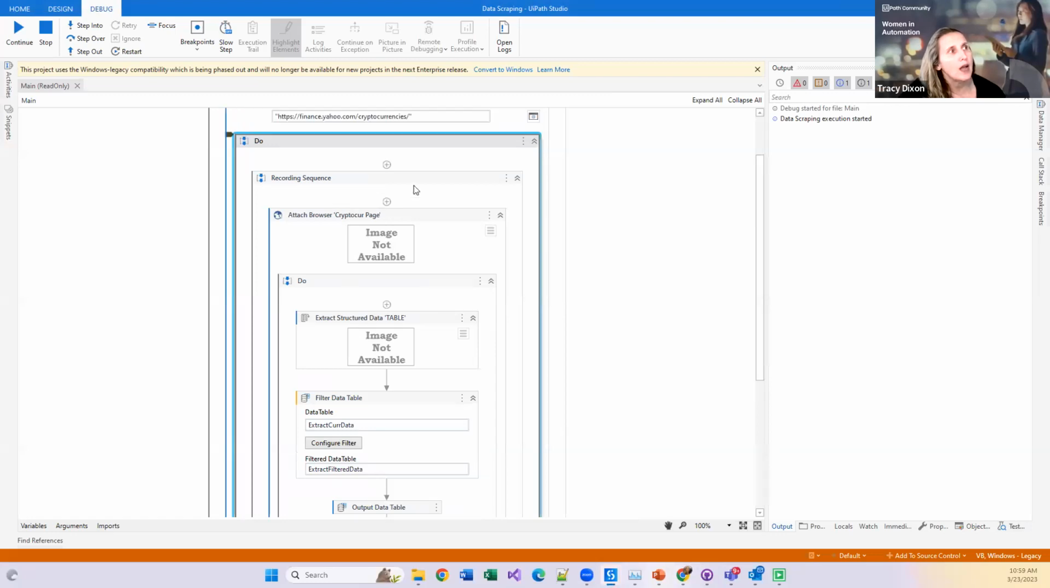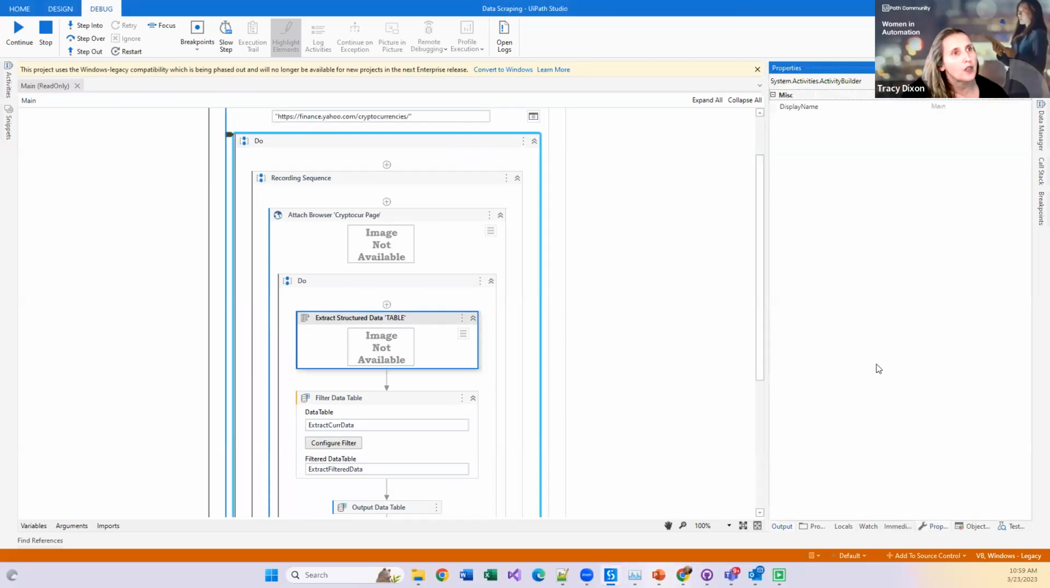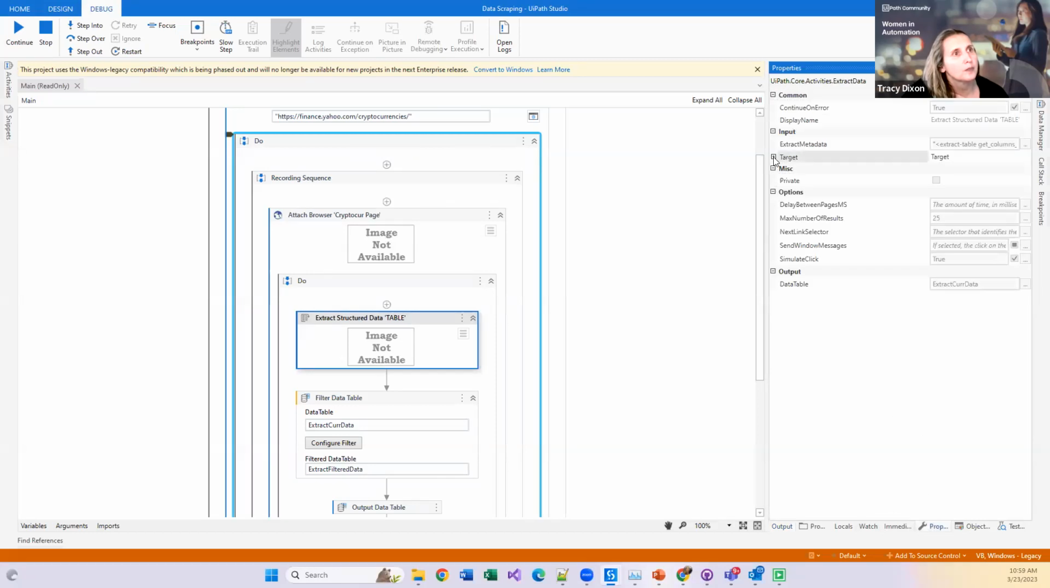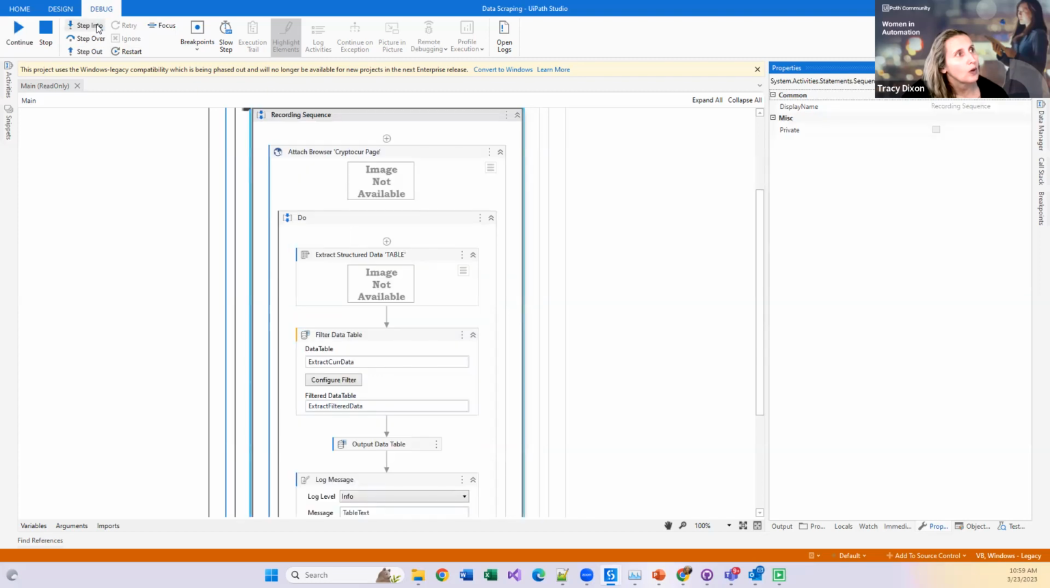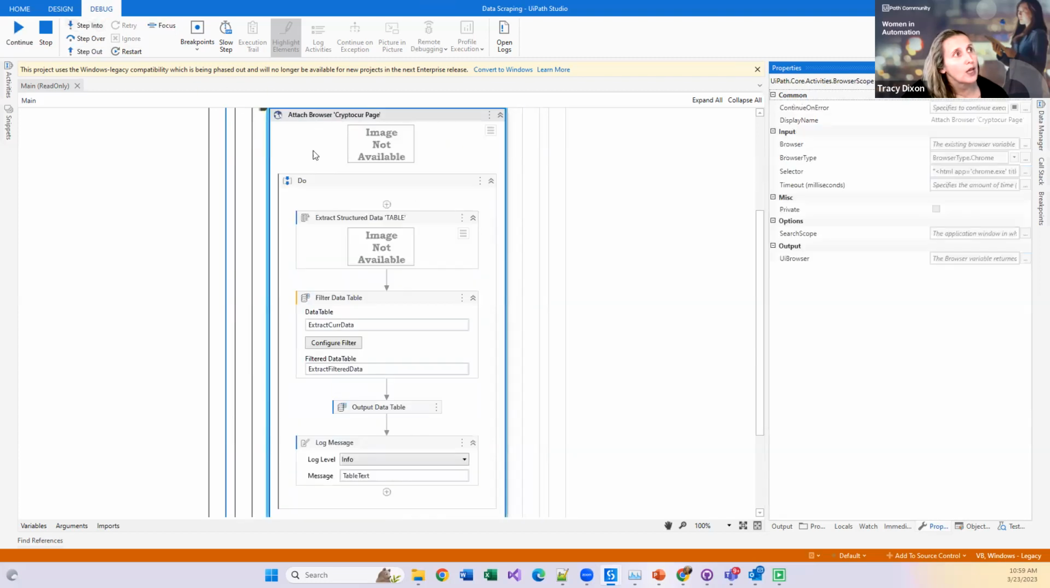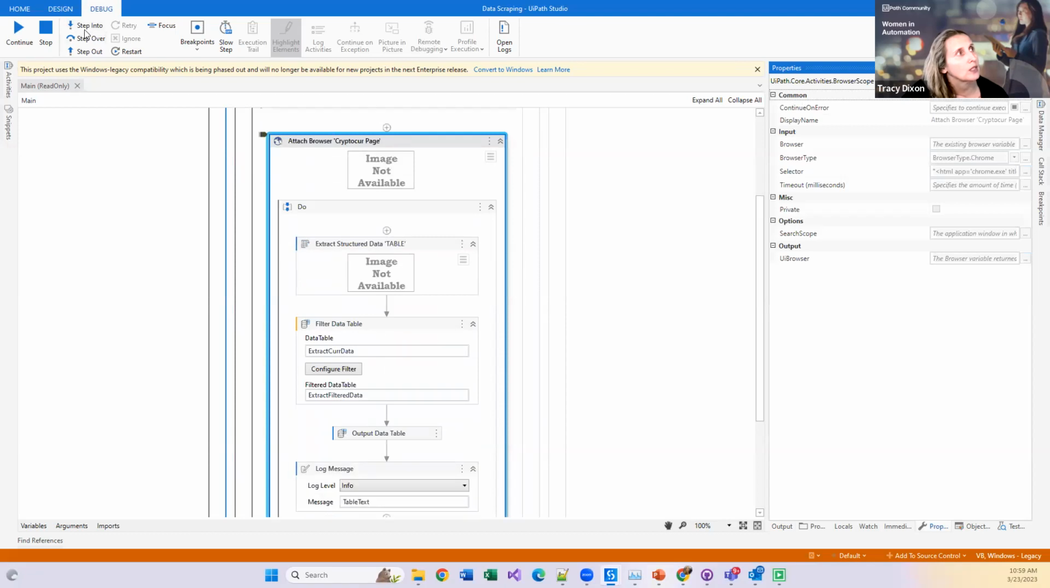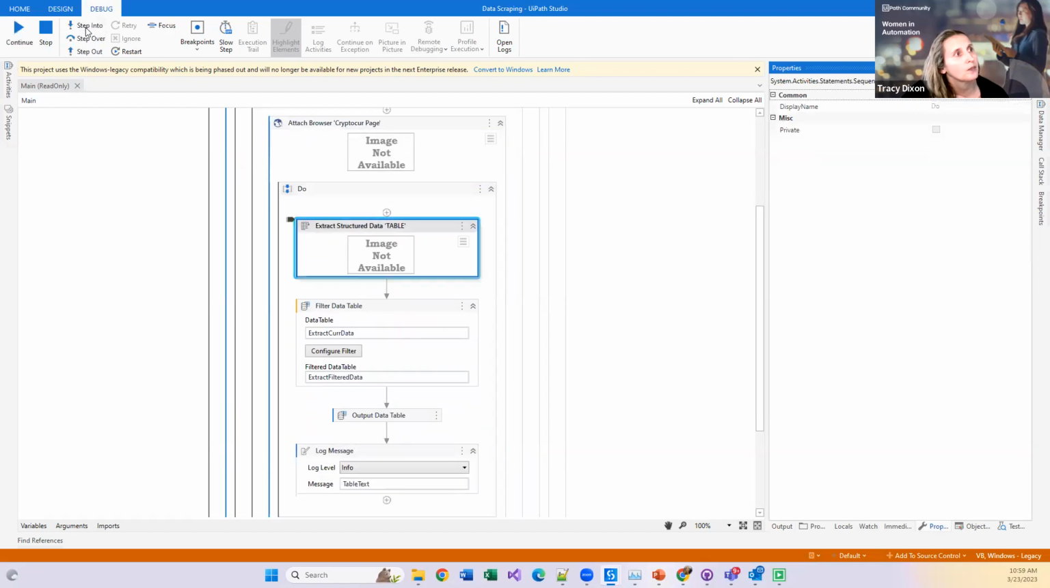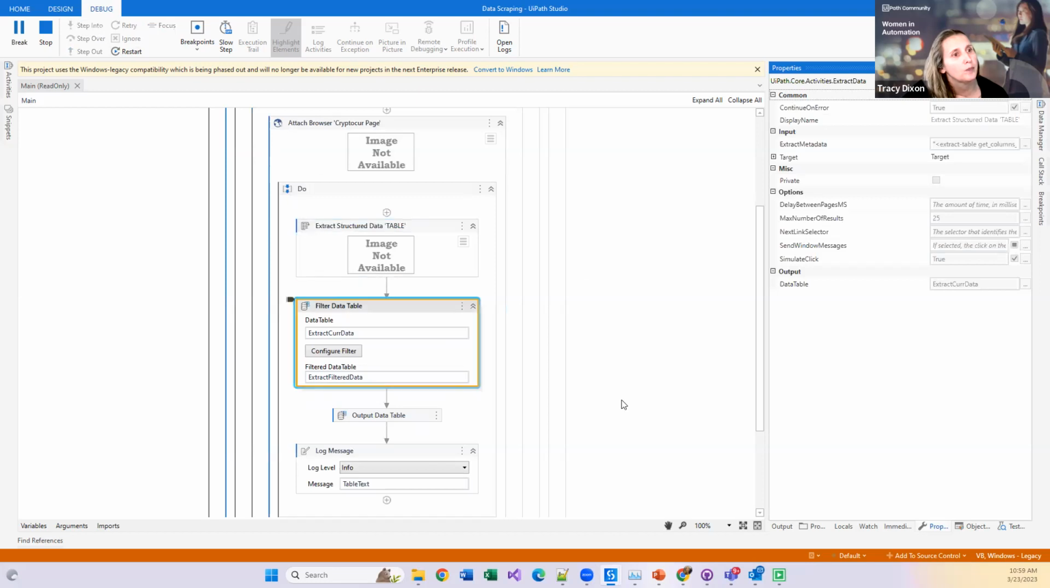All right, so now that we're within that scope, the selector, and I'll show you after this, all it does is specify the table on the page. There wasn't a whole lot to it. So we'll step into that, and this was actually recorded. You can see the recording sequence there. We're going to extract the table.